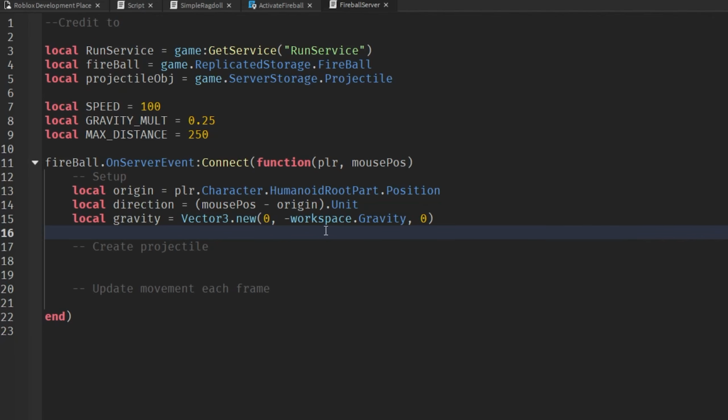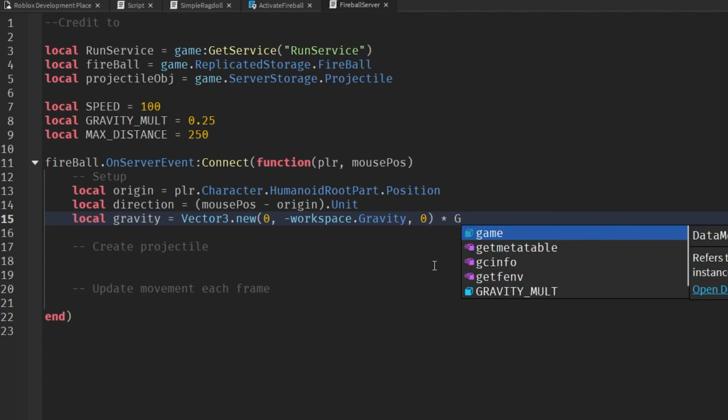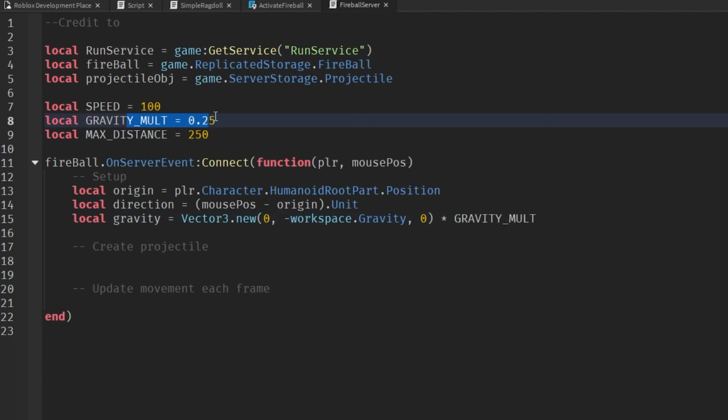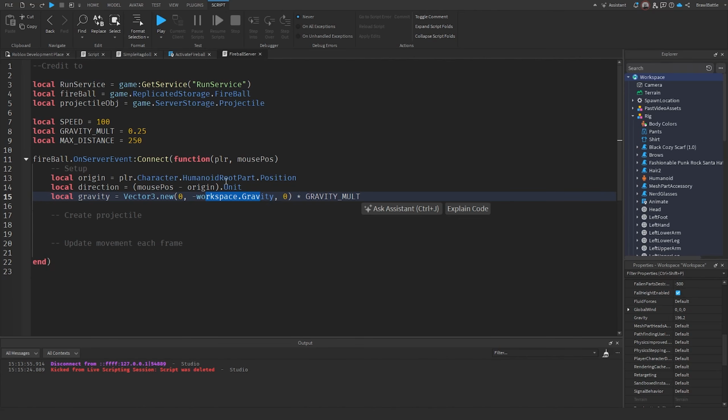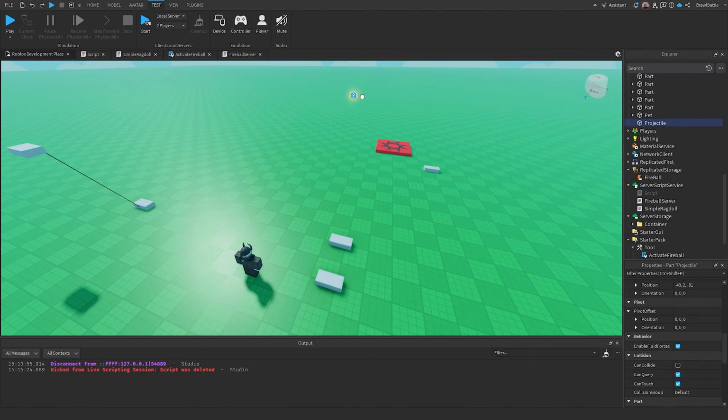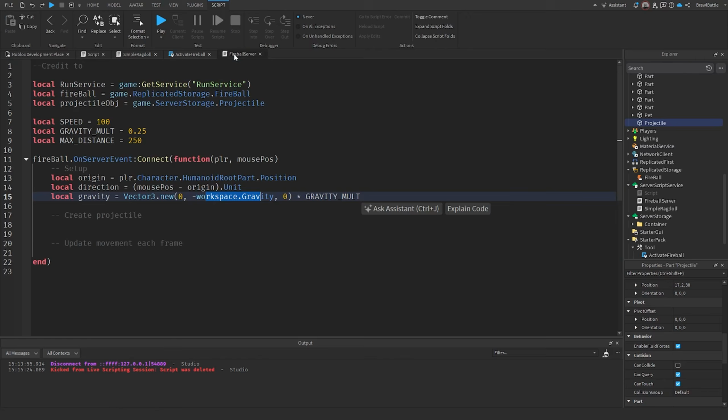So basically what this is saying is we want to take the default gravity, which is 196.2, but we want the negative version of it because we want it to be affected by gravity going downward, not upward. And so we want to multiply this by the gravity multiplier, which I've specified up here to be 0.25. And the reason we have a multiplier is because this is what allows us to adjust how much the gravity is playing into effect when we shoot the projectile to go where it needs to go, if that makes sense.